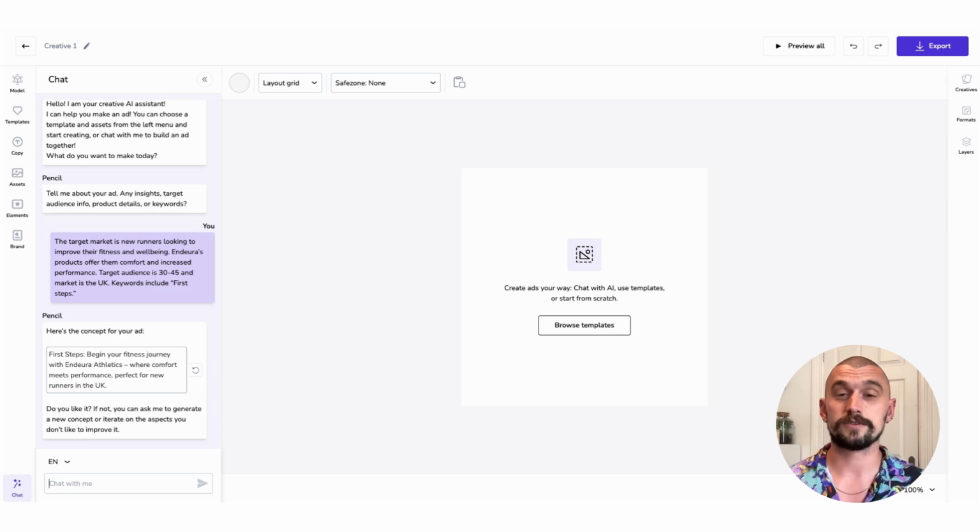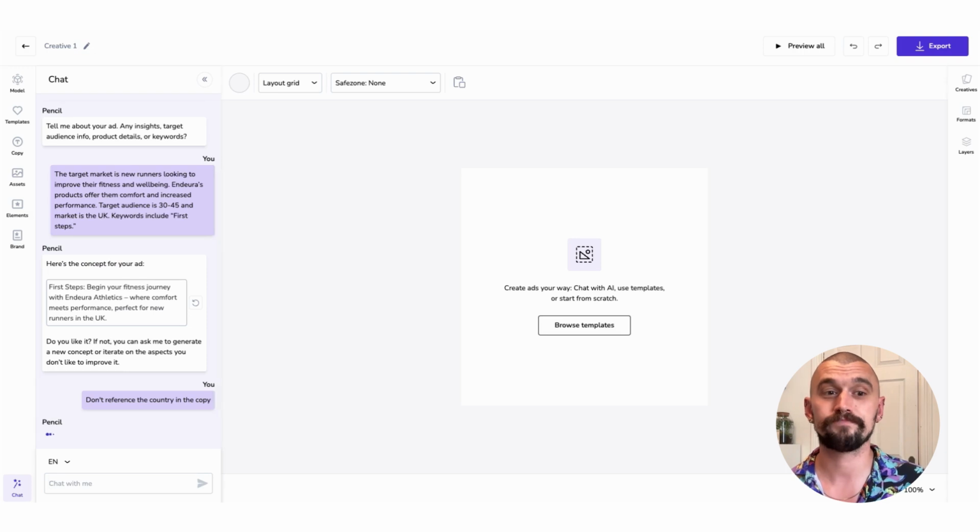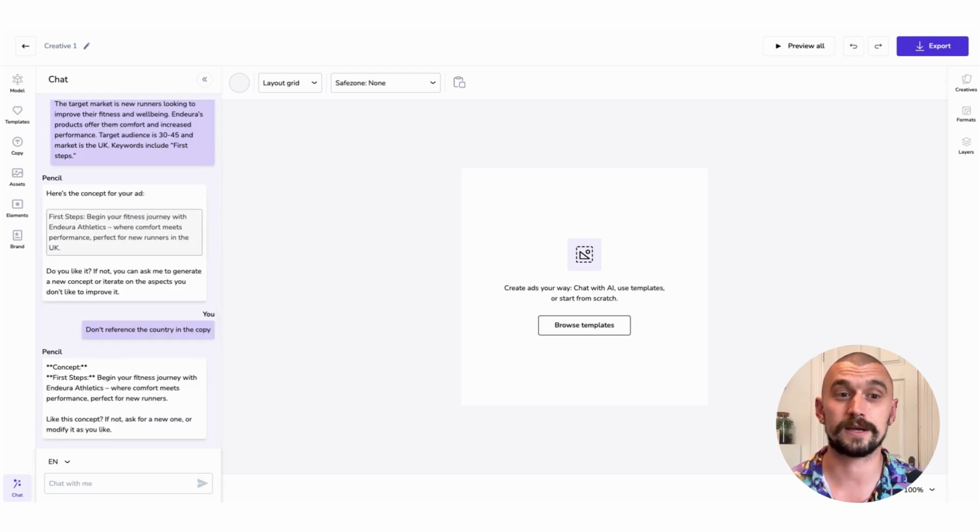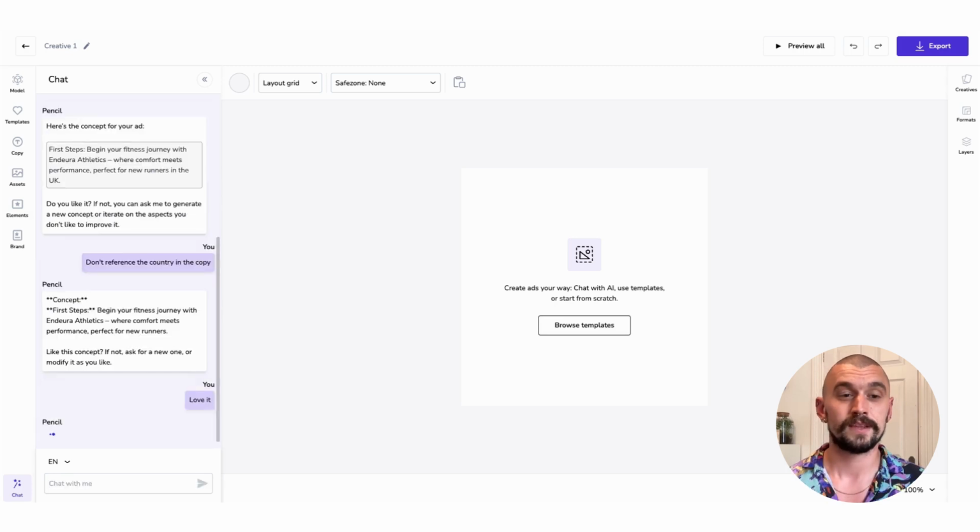I can either iterate on this, you'll see that there's a repeat button next to the concept, or I can give specific feedback to regenerate the concept. I wanted a UK market, but it's given me UK in the copy, which feels a bit on the nose. So I'm going back to say, don't reference the country in the copy. And then it's redone that concept for me and absolutely nailed it. So I'm going to tell it I love it.